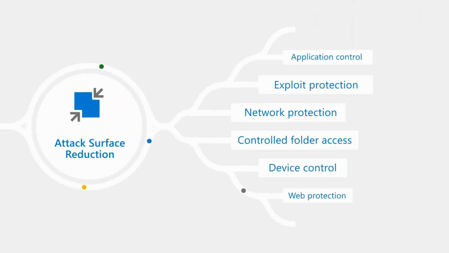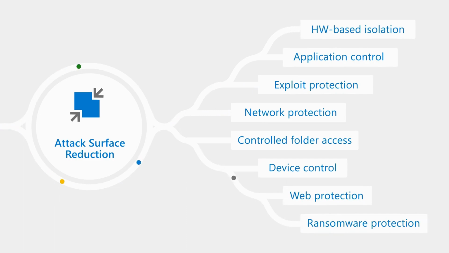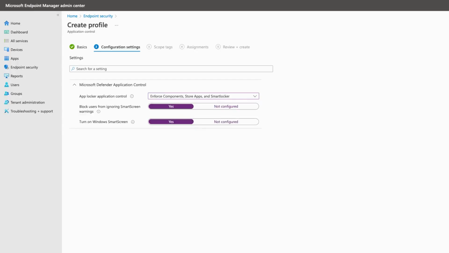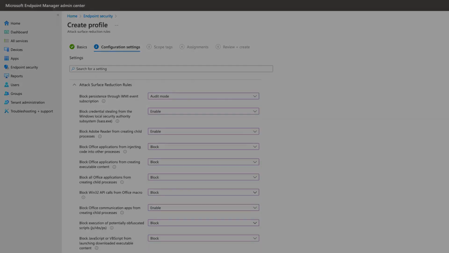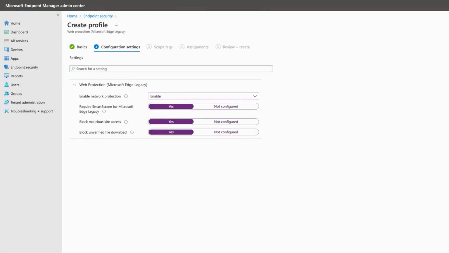Attack surface reduction reduces the places where your organization is exposed to attacks, without limiting users' productivity. To do this, it provides a rich collection of capabilities. For example, application control allows only trusted applications to run. Attack surface reduction rules help you to restrict certain behaviors in apps, files, or scripts. And network protection prevents any app from accessing dangerous locations based on their reputations.